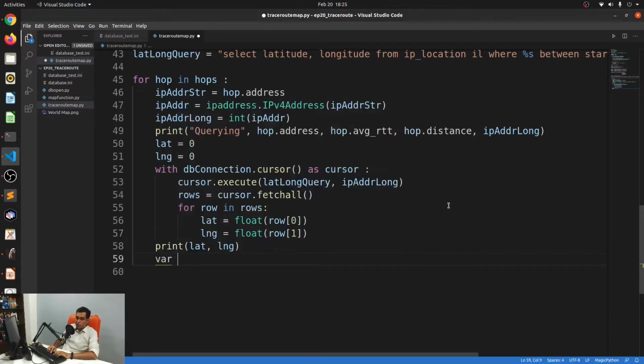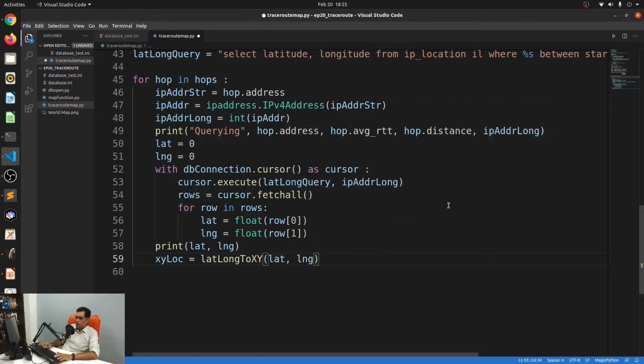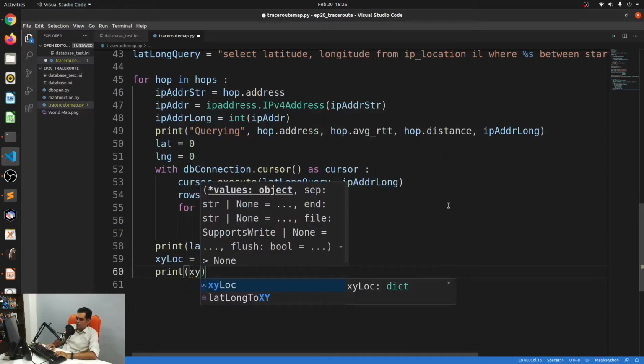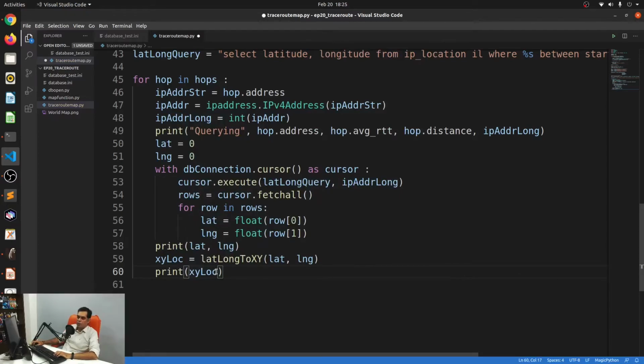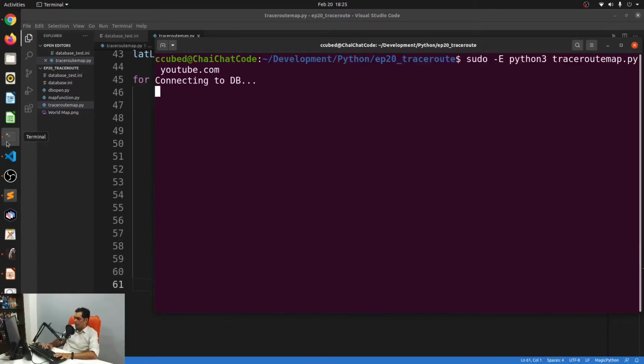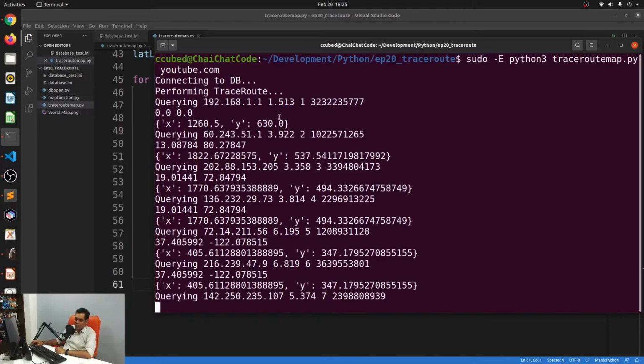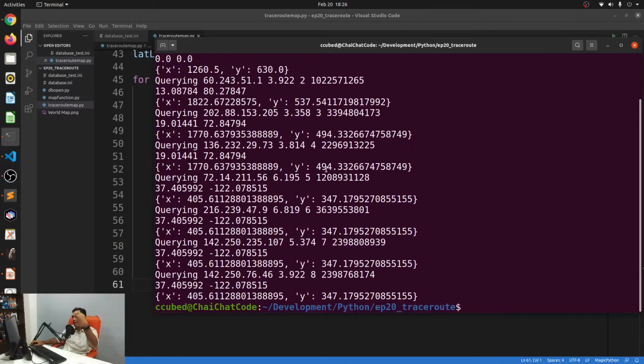I can now have the pixel locations. I'm going to call them xy location, which is equal to lat-long to xy, and I can say lat, lng, and let's see what this returns. So now I have the XY location already defined over here. Do I need to print the latitude and longitude? Yeah, let's just print it and see what happens. There you go. So it gives me a proper X and Y location that needs to be on that image.